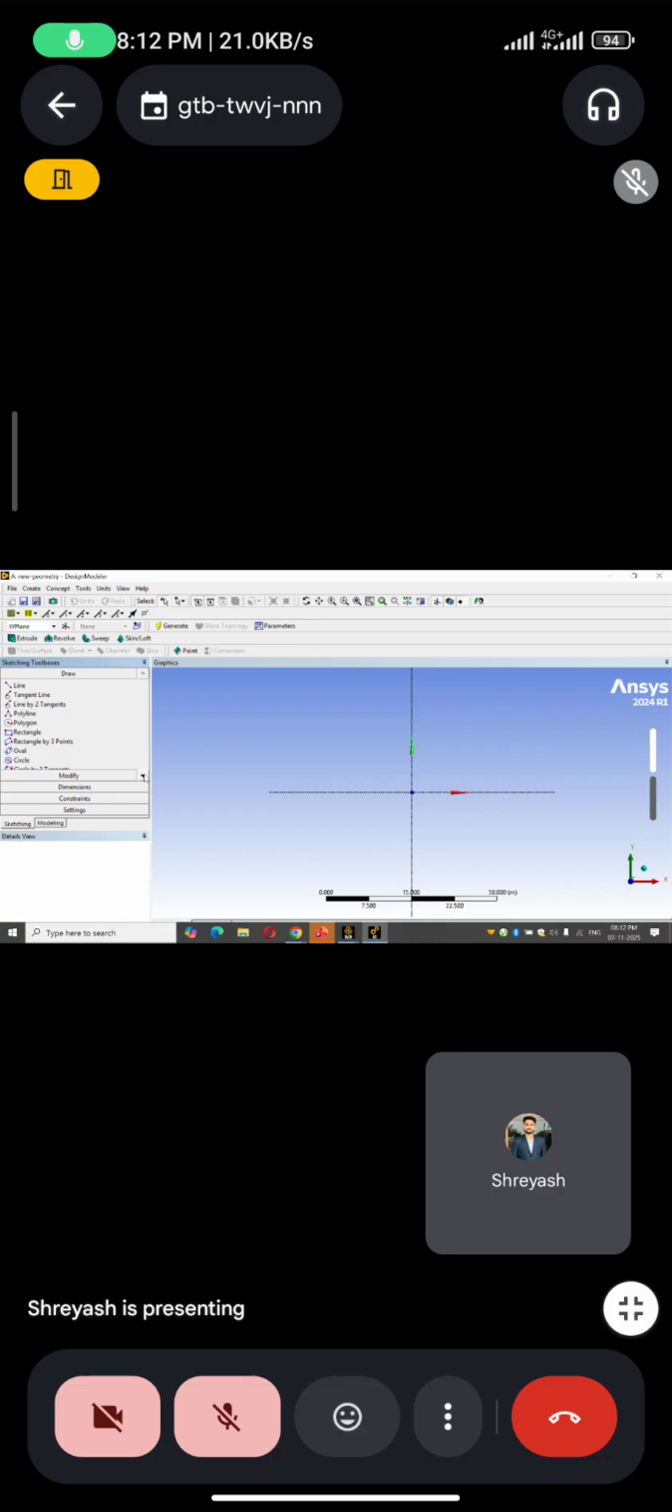See, there are so many options. First for drawing, so there are different tools for drawing. Then there are tools for modifying. Then there are options for dimensions and for the constraints. Okay. Let us go to the draw option.